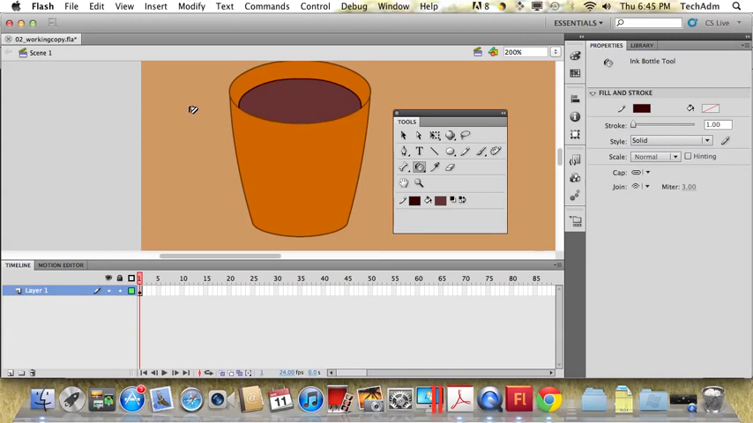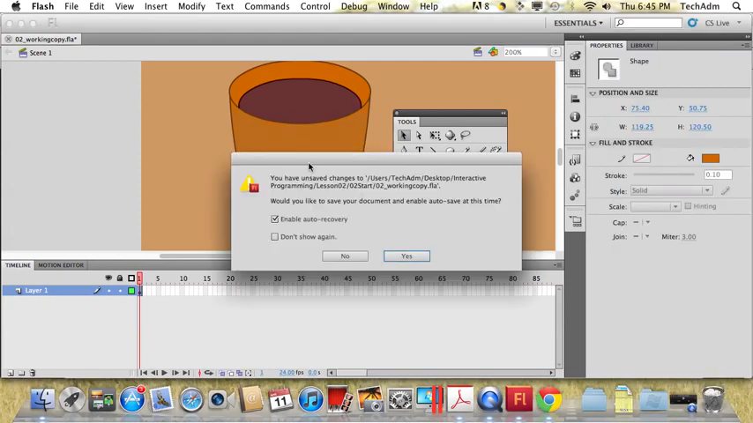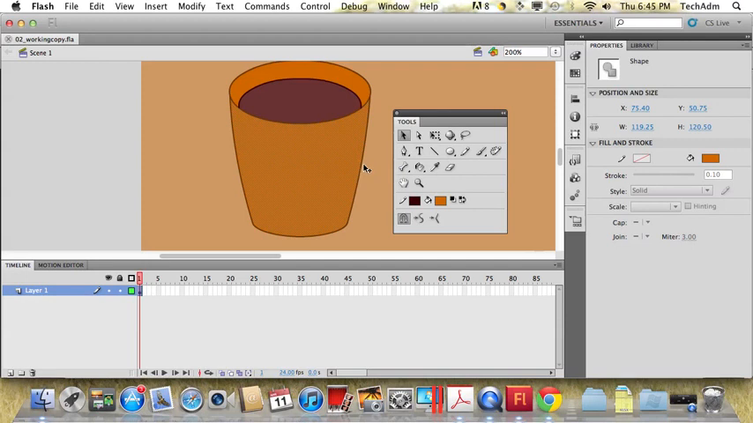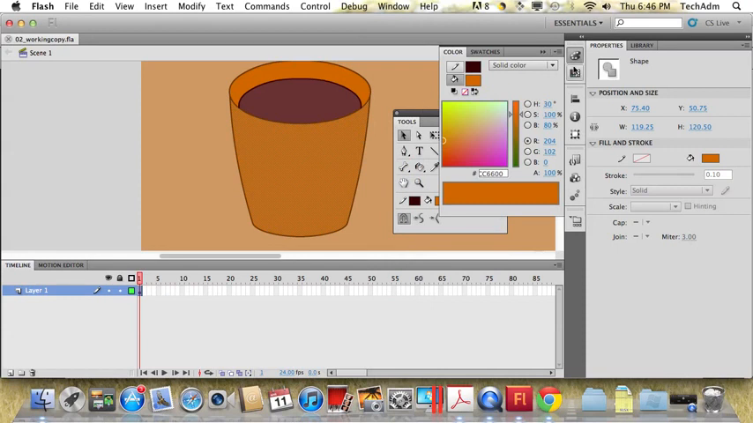Next we've got to learn how to use gradient transitions. So let's choose the selection tool, and then select this fill over here. And we've got to open the color panel. If this dialog comes in, just click yes, so it auto-saves for you. Choose Window, Color to open up the color panel, or you can just click this icon over here.